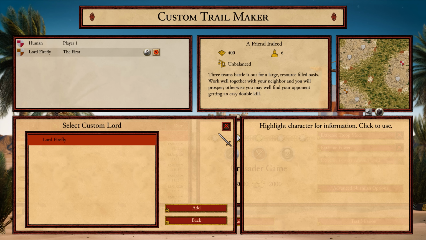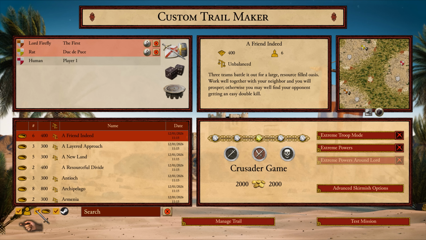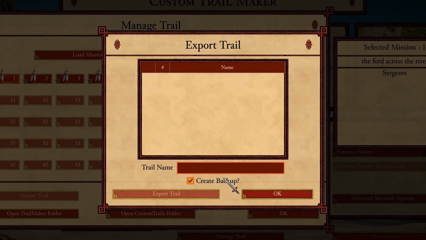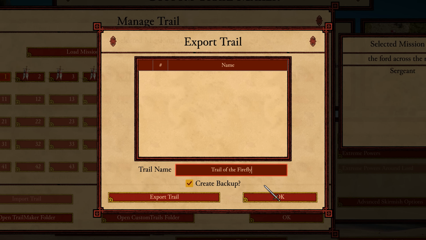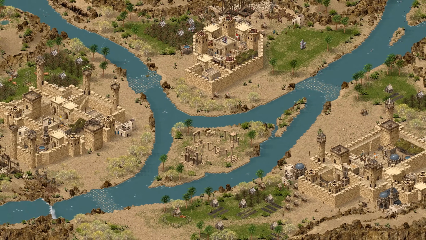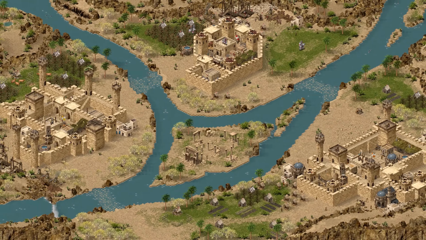You can use custom lords in your missions too, along with custom maps made in the map editor. When you're done, click Export Trail, give your trail a name, and then Export Trail to finish. With all these tools combined, you can handcraft the Stronghold Crusader experience of your dreams.